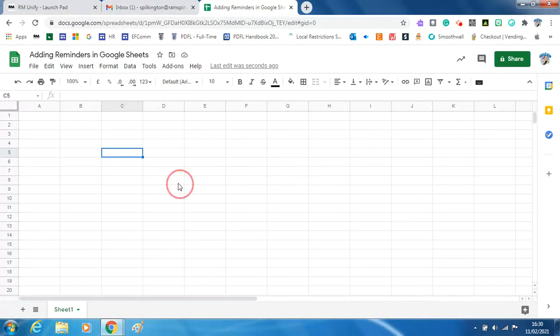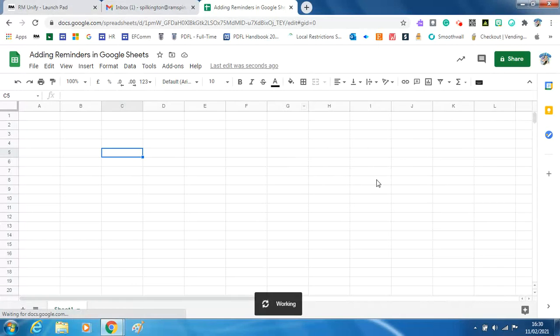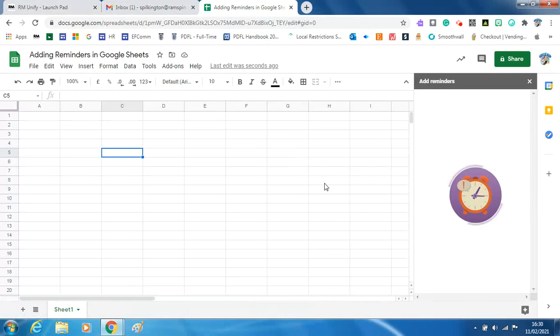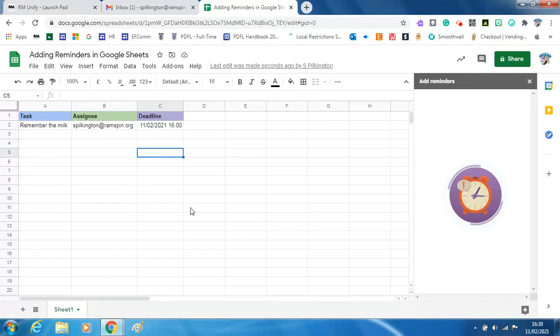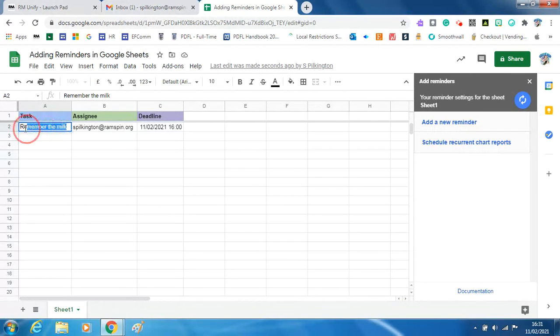In your blank Google Sheet, click Add-ons, Add Reminders, Setup/Edit Reminders, and wait for Add Reminders to load. This will pre-populate 3 columns, just like this. You can see that it's populated Task, Assignee, and Deadline. The Task column is the job that needs to be done. I'm going to change that.